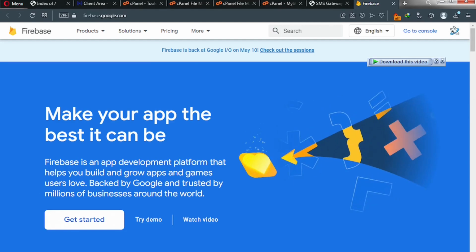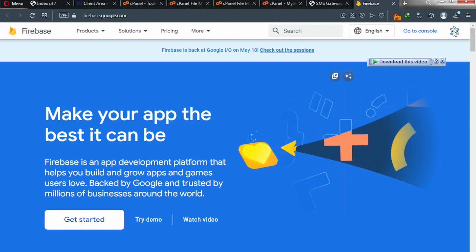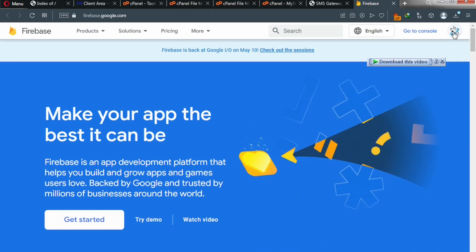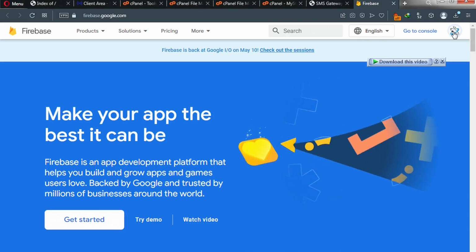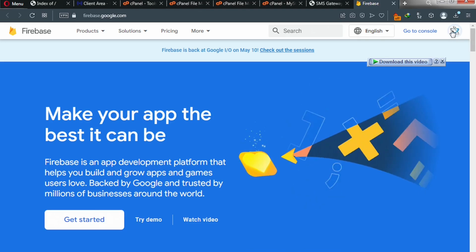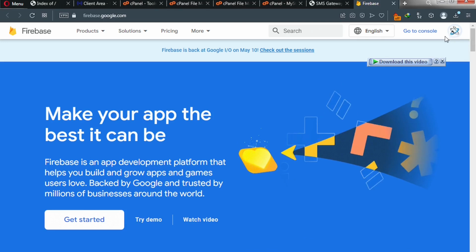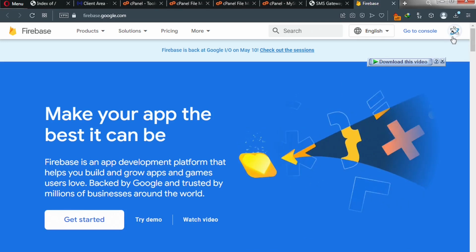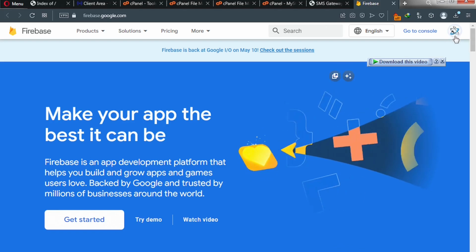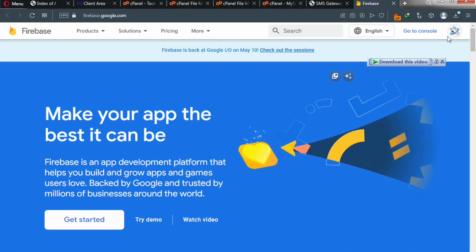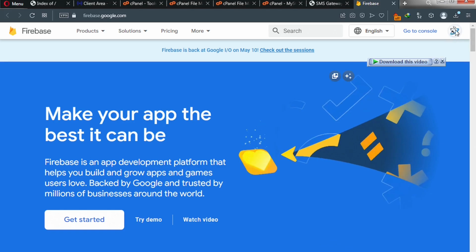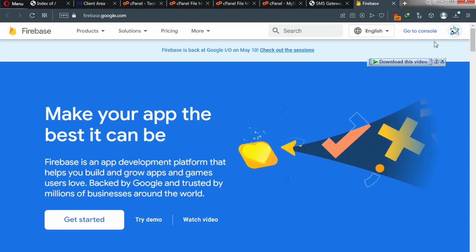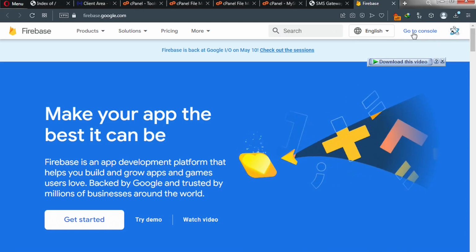Once you land on Firebase, make sure you select your Gmail account, the Gmail account you want to use to set up your Firebase account. Okay, because Firebase is a Google product, automatically they're going to pick one of your Gmail accounts, your primary Gmail, and set it up for you. If you have multiple Gmails, make sure you pick the one you are setting up with your business. Okay, after that, just click on go to console.